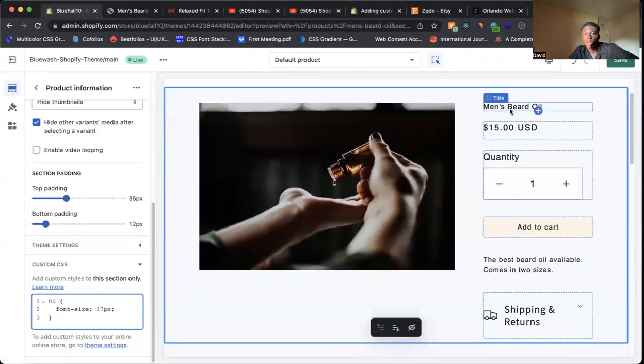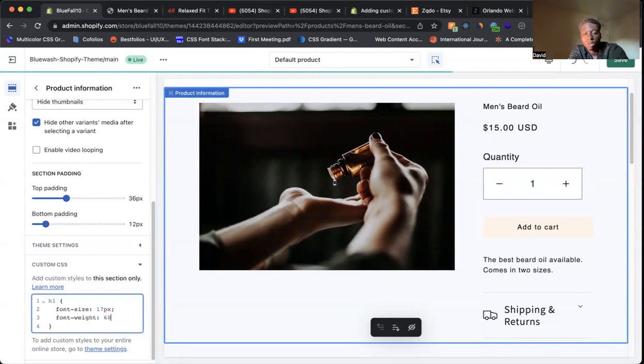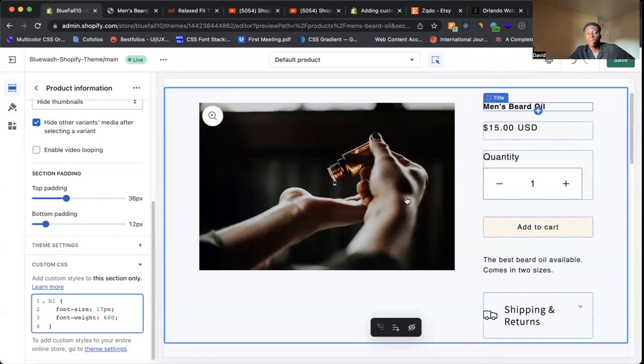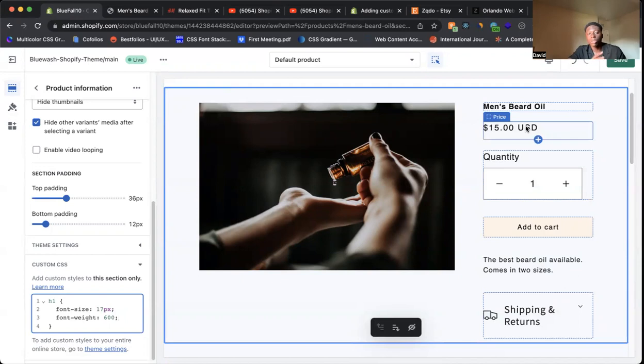Ours is lighter, it's not bold. So we're going to come right below here. We're going to do font-weight, and then we're going to do 600. What we're doing here is targeting this specific title, and we're saying for this specific title, we want the font size to be smaller, in this case 17 pixels. We also want to change the font weight to make it 600, more bold. If you've never done this before, I want to make sure it's as simple as possible. We're targeting the font size and the font weight of just this item.